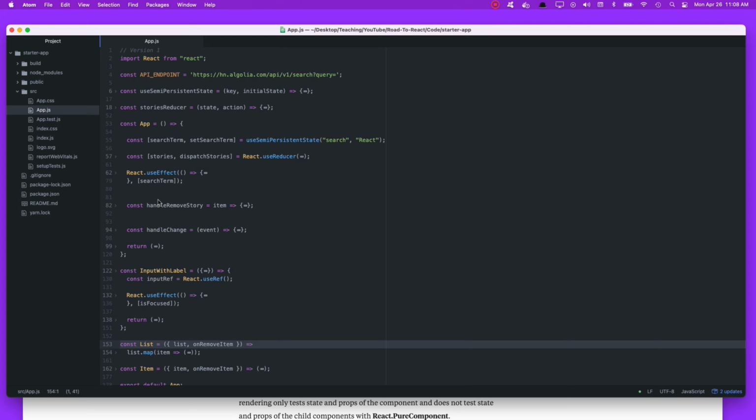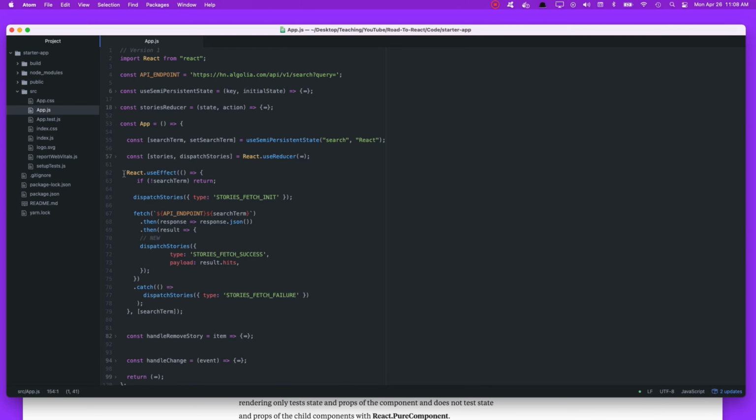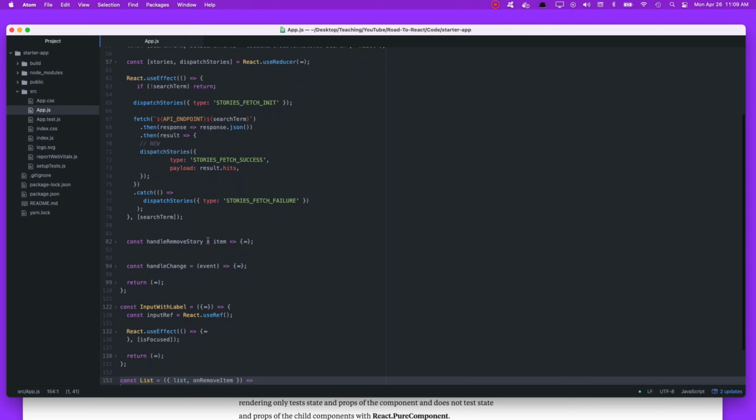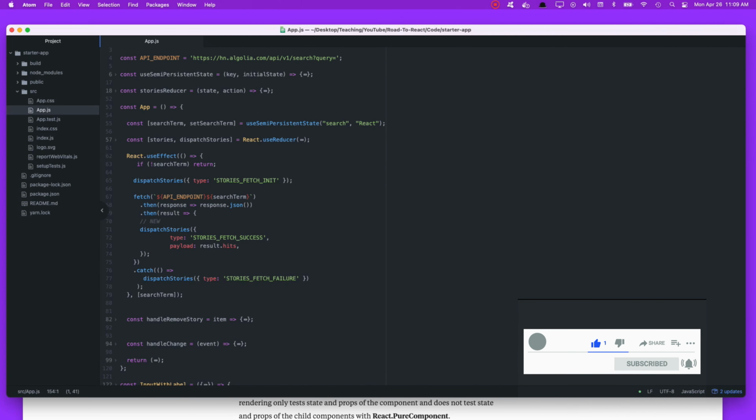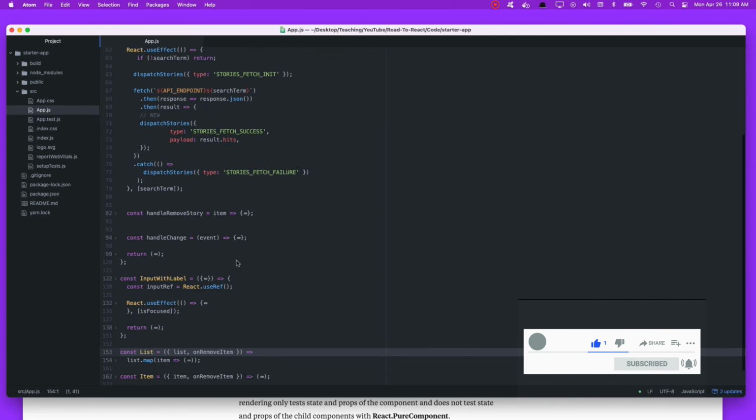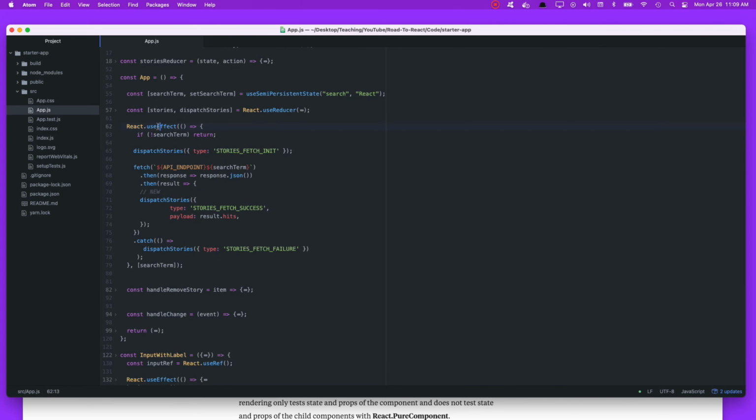Let me see. Where are we going to start? Let's start right here. And what we're going to change is the constant. Where is it? Oh, it's in the React use effect. I'm in the right place.